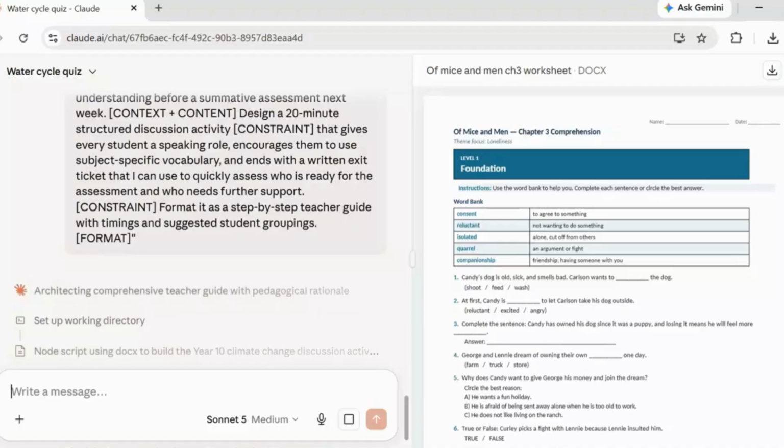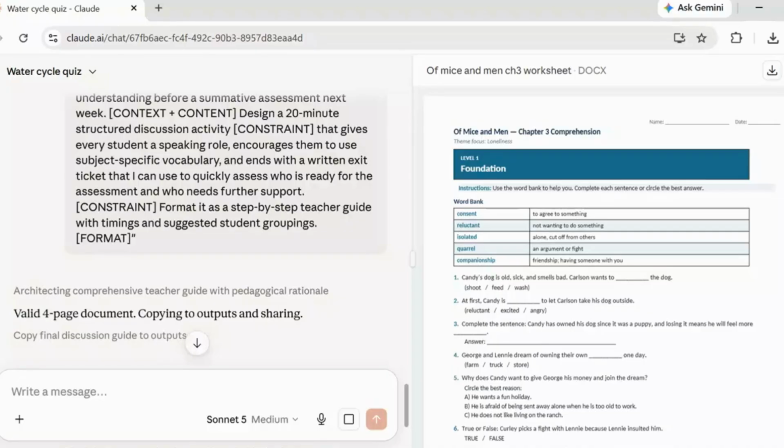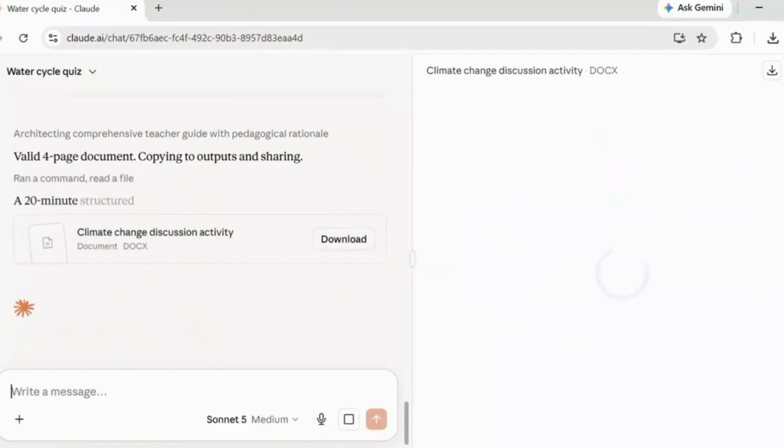So again and again, every time I'm designing a prompt, I'm specifying the context at the beginning, then I'm detailing the content and relating it to the context, especially what my students know or what they need to consolidate in their understanding. Then I specify the constraints because I don't want an activity that is 10 pages long. I need an activity that can be covered in 20 minutes in class. And I also specify the format.